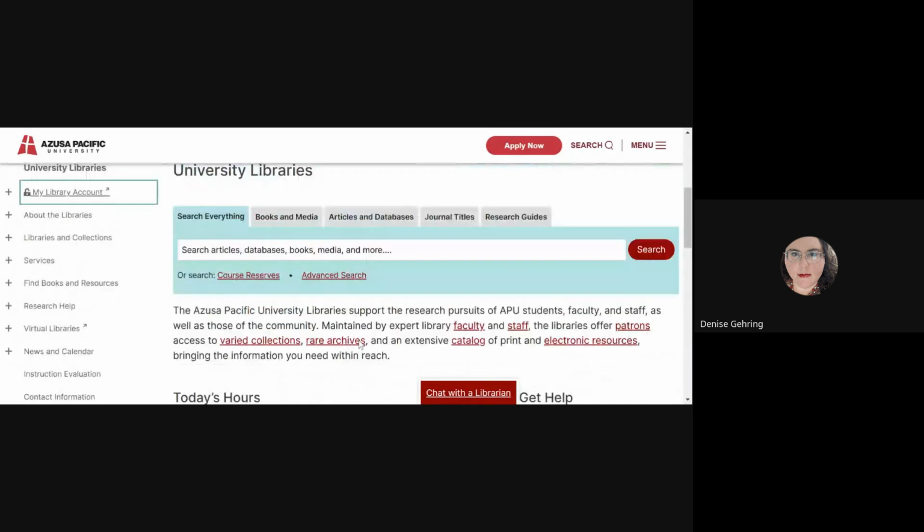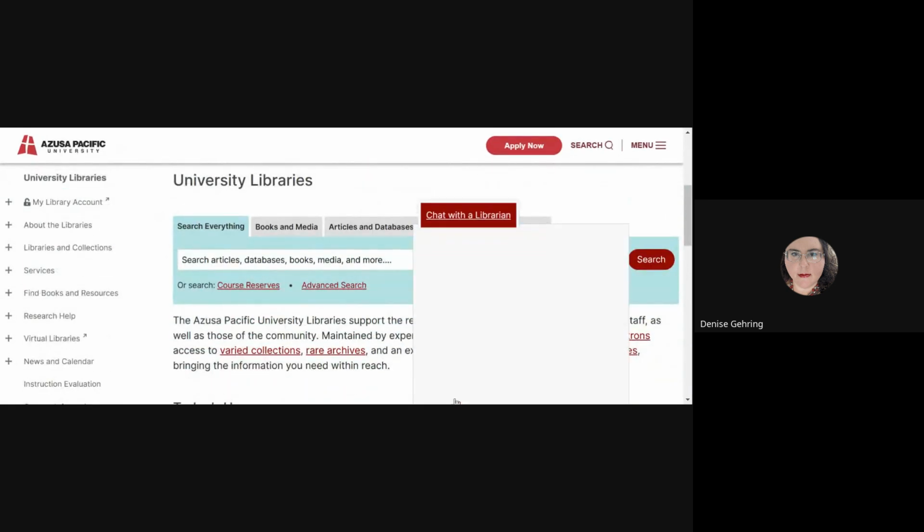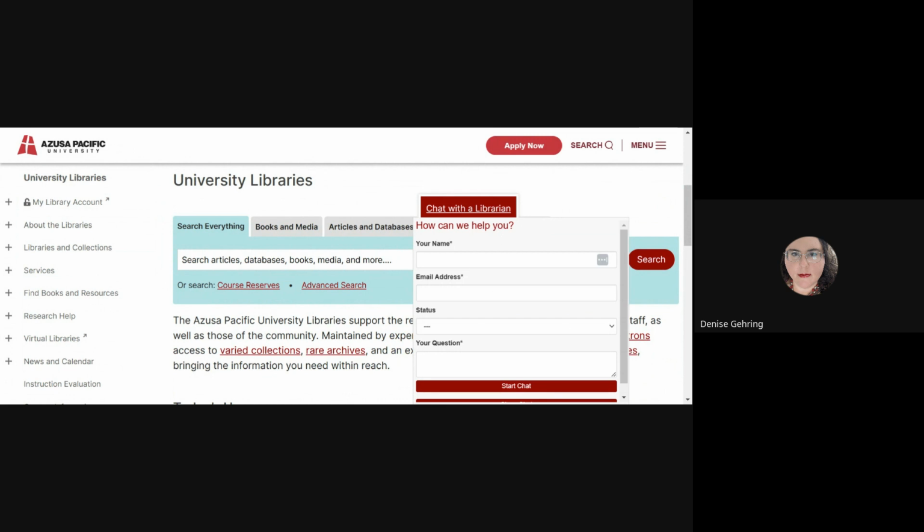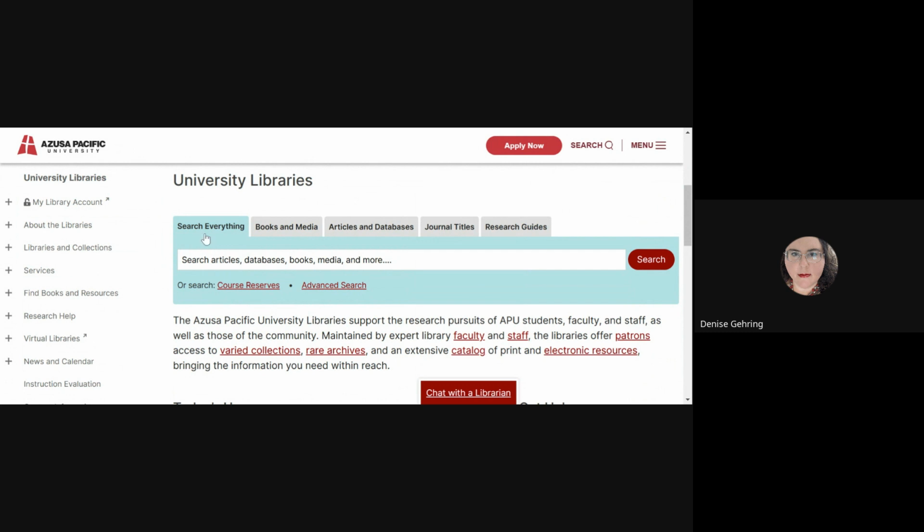Going back to the library homepage, you'll see the chat feature here as well. So you can go ahead and use this to chat with a librarian. So I talked about Search Everything, and this is a great tool to get started. Now, this is for the introductory level classes. For upper classes, you're going to want to go to the actual nursing databases. So just keep that in mind. But this is a great tool just to see what's out there on a topic, and then you can go into the databases as well.